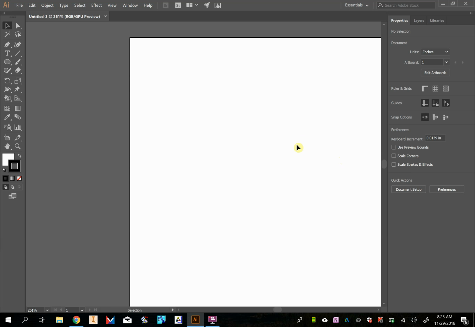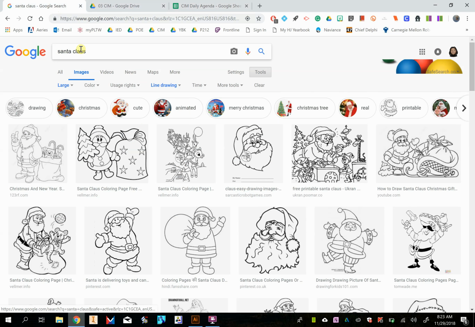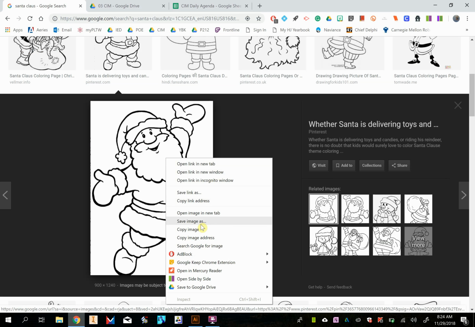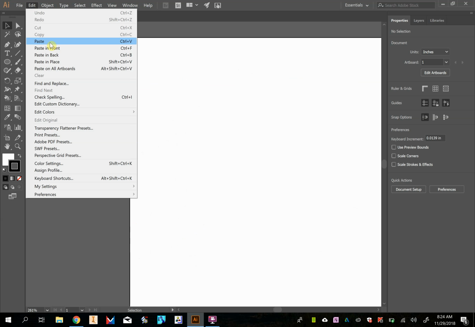Okay, so the next thing that you have to do is look for an image. So I already have an image right here selected. Some of the things that I did after typing in the search term and going to images is to click on tools, click on line drawing, click on large. You can also opt to use clip art and then color black and white. But for my purpose, I am going to select this. So I'm going to copy the image and paste it.